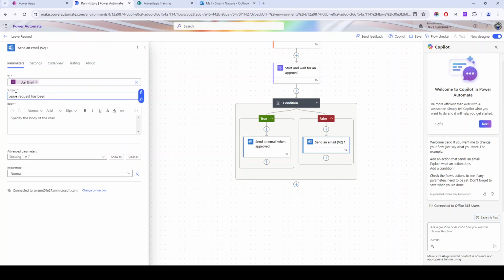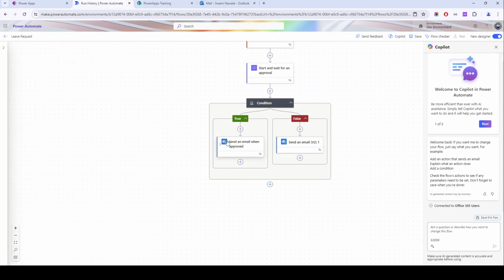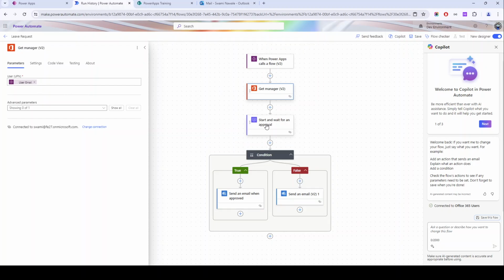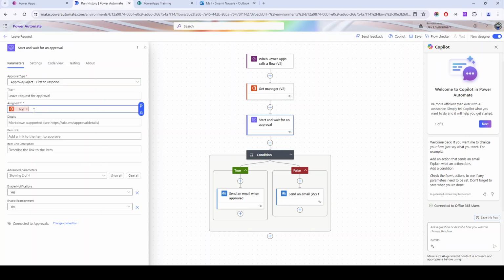Subject will be leave request has been rejected, and the body will be same. So here, as you can see, I am sending an approval notification to another user, who is not currently logged in my browser. This is just to show you how you can use the start and wait for approval. So instead of my manager, I am going to send that email to myself only. But you get an idea of how you are going to fetch the user manager dynamically.